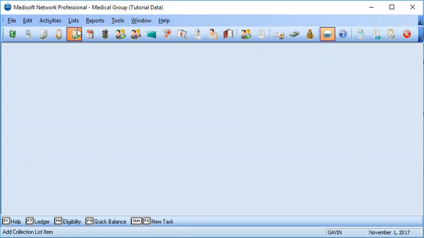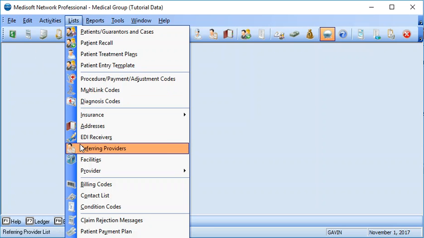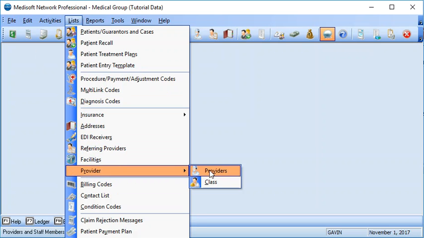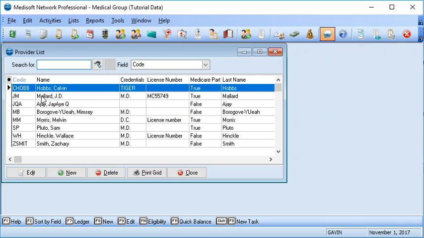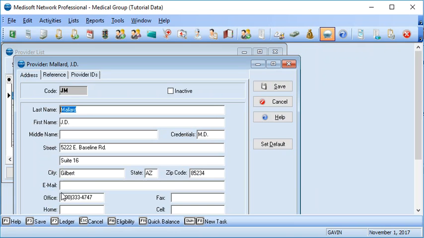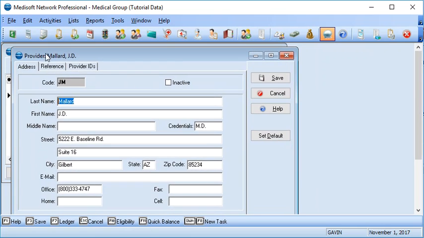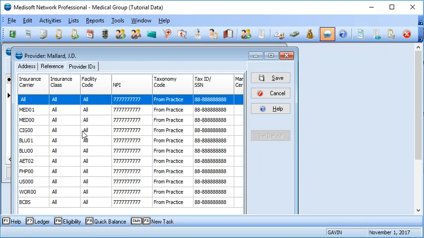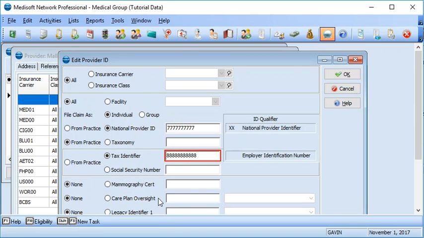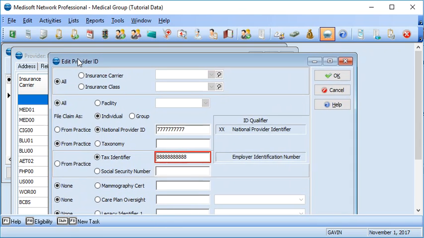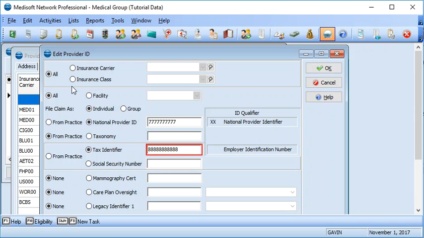Now on your provider record, if I go to Lists and then Providers, you would edit your provider record here. And you have some provider IDs on the provider. So in here you would have an all record set up again for the provider for all insurance, all class, all facilities. But in most cases you're going to want to pull the same tax ID for all providers at the practice.